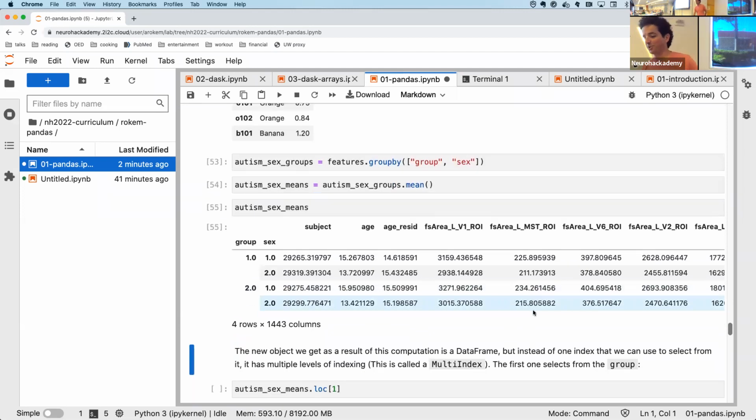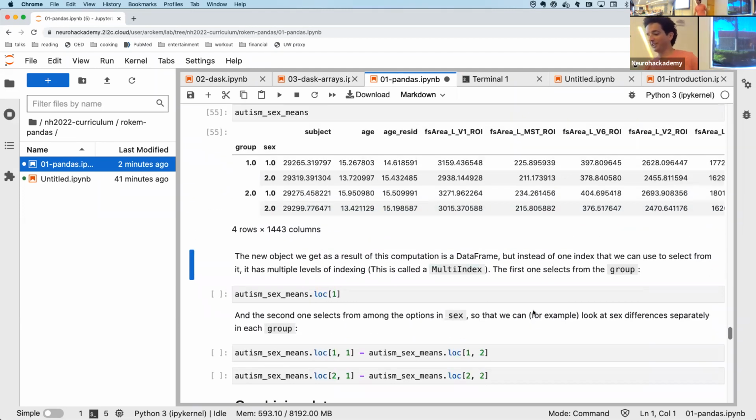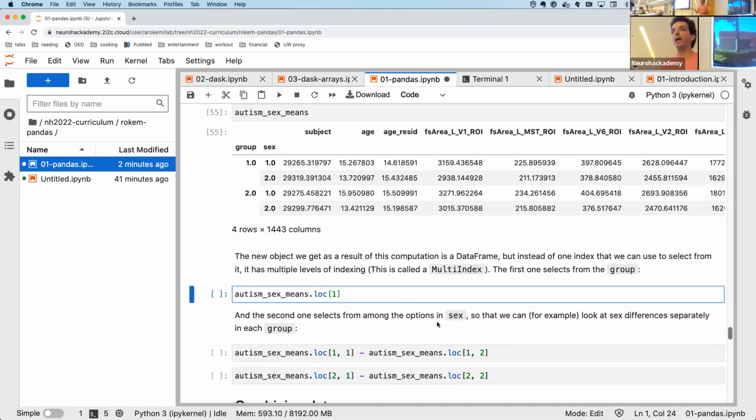Or this is the average for the 2x2 ANOVA. And then we can start selecting here as well. Remember that when we use loc, the first index, as you saw at the very beginning, is the index on the rows, and it uses the index column. In this case, the index column contains values that are numerical.